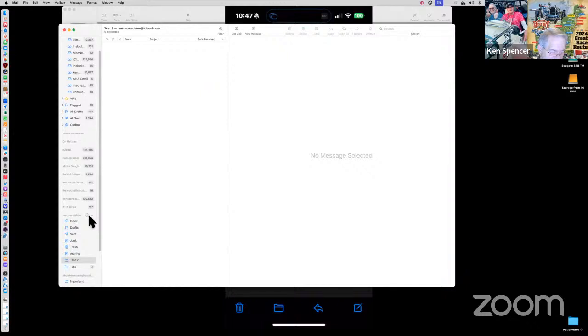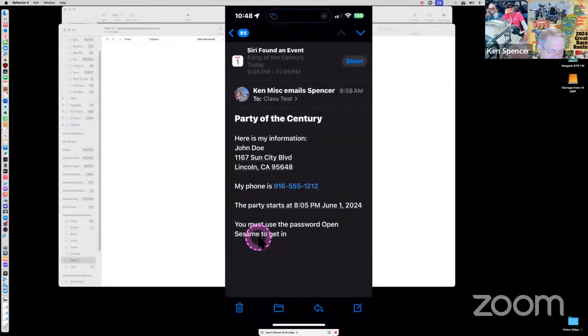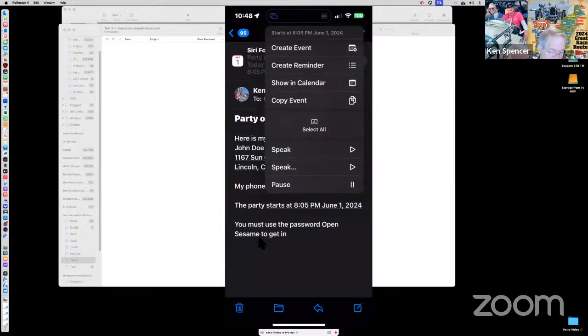So here's Party of the Century. If I see the number there, if I press and hold on the number, I get these choices. And there's the date. And it brings up create event. With that, we've already created the event.